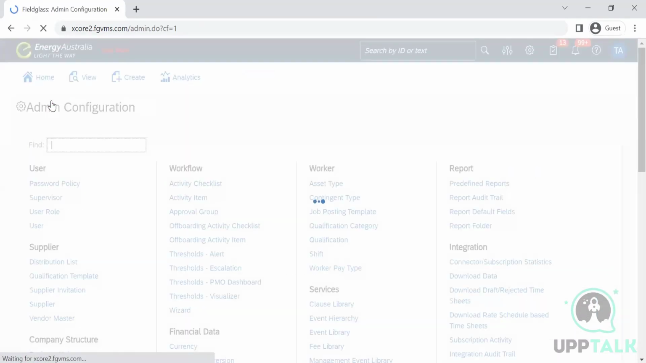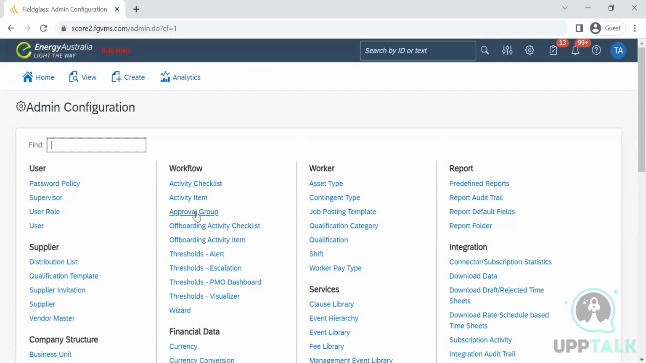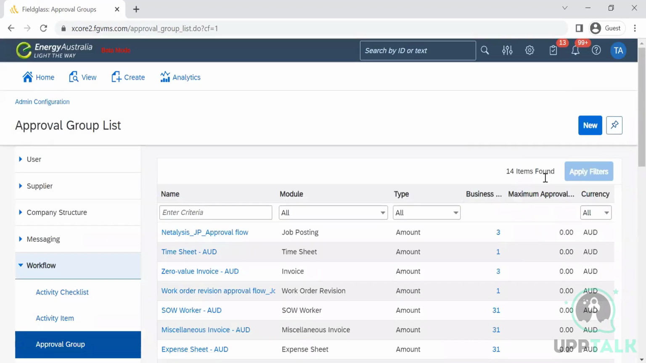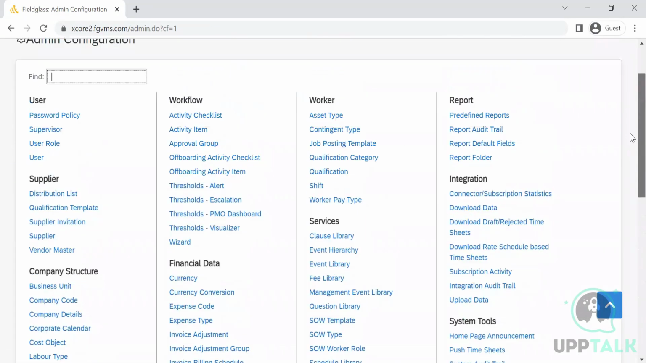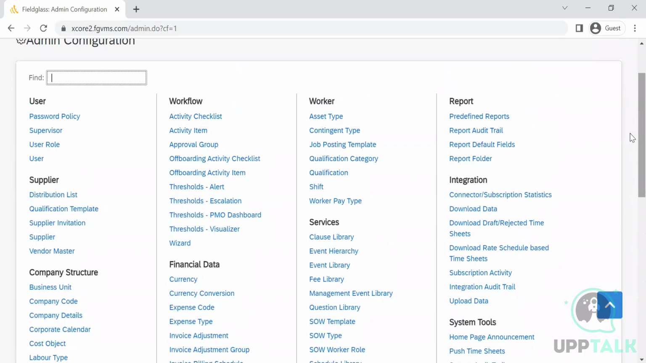And the same thing, we are going to utilize it here. So that's with respect to the approval rule, how to set the approval rule, and how to incorporate that in the approval flow or approval group.